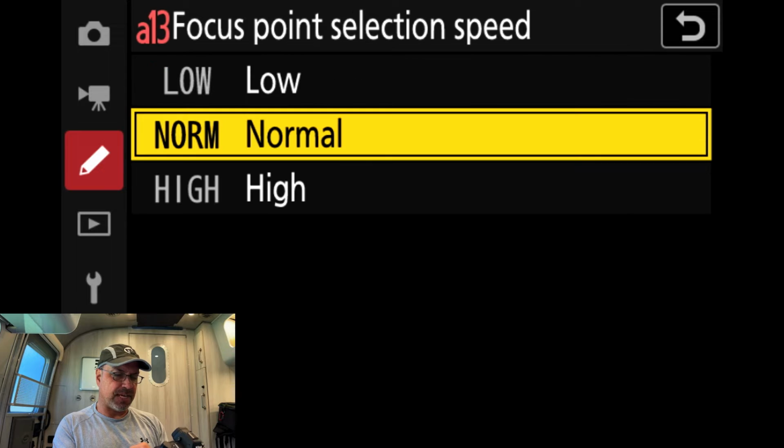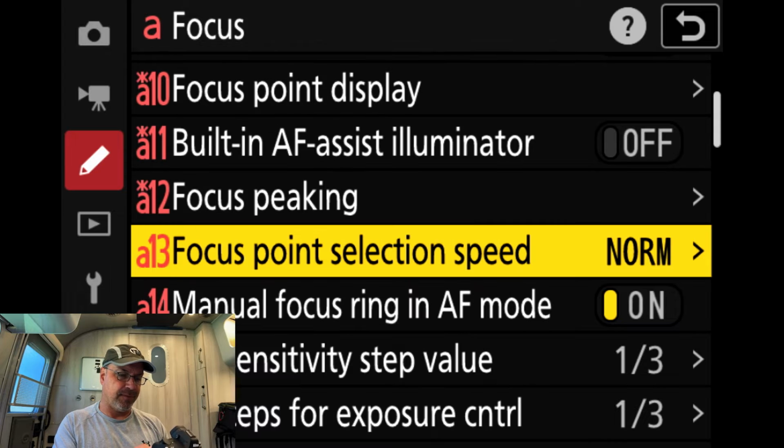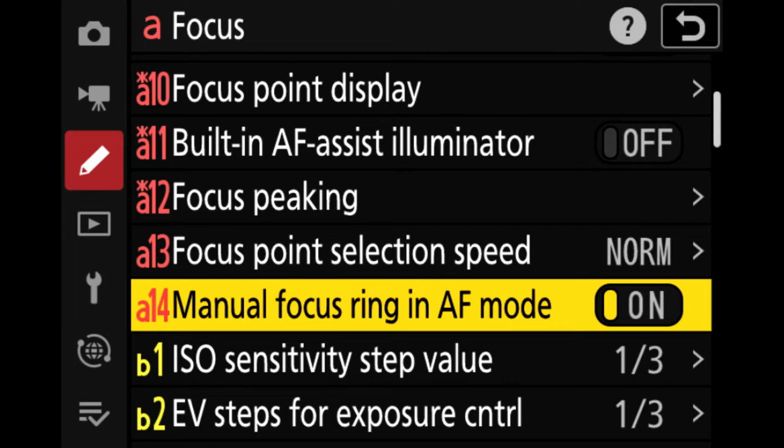Focus point selection speed. I have it at normal right now. If you feel like when you're using the joystick or whatever, it's zipping around too fast, go to low. If you feel like it's too slow, go to high. There you go. Manual focus ring in AF mode.